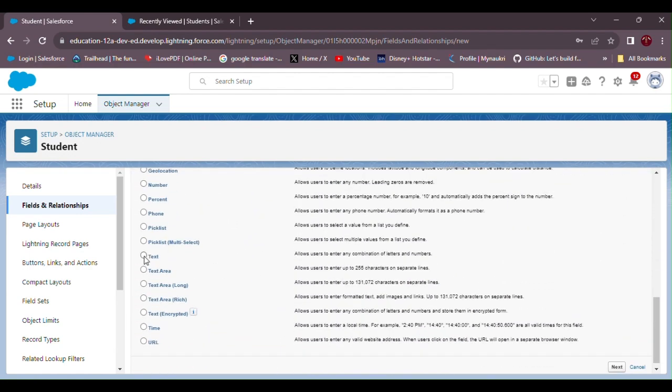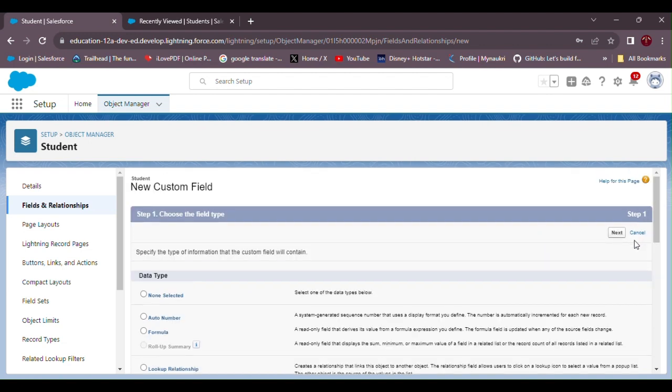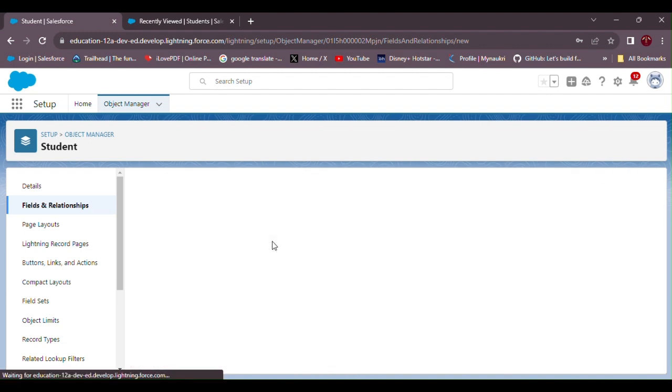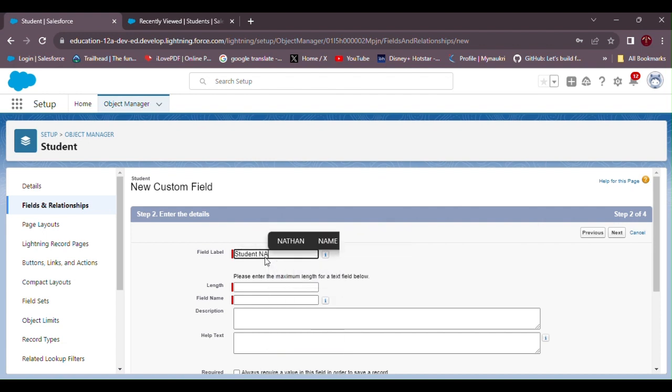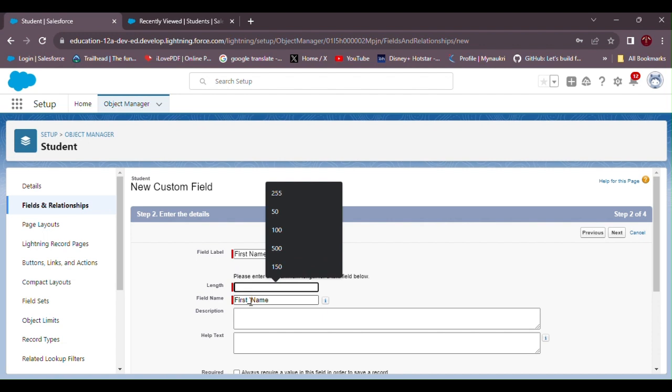So see here the data type. I will explain the data types also. See, I have to create a student name. So remove first name. Whenever we are creating the field, enter the field label name. Automatically the field name will be populated with the underscore, because it will be used for APIs and the developer console.